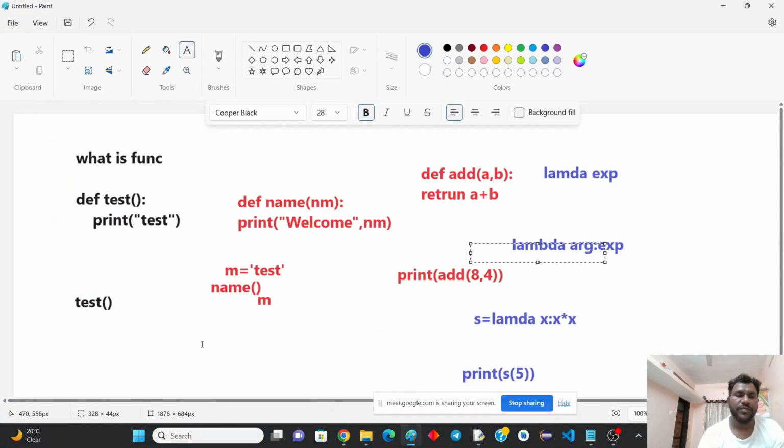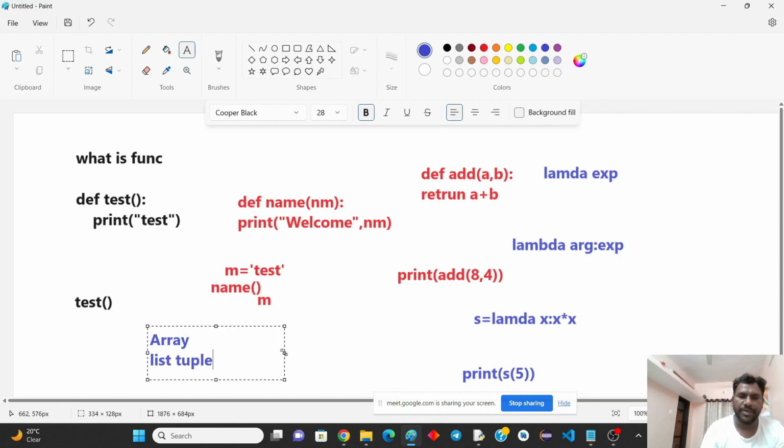From tomorrow, we are going to start a chapter that is array in Python. But there is no specific array in Python. So for that, we have to use the list, then the tuple, then the set, and then there is the dictionary. Okay, so these are the four types.